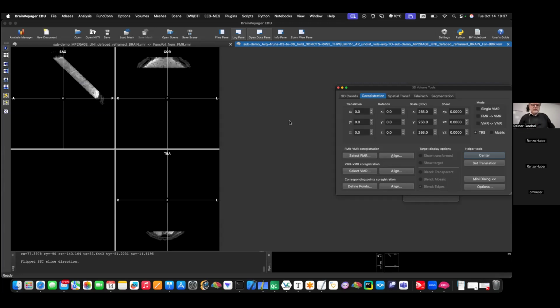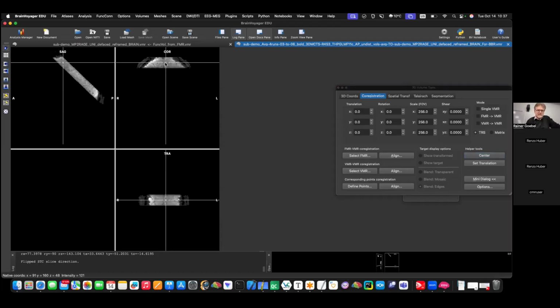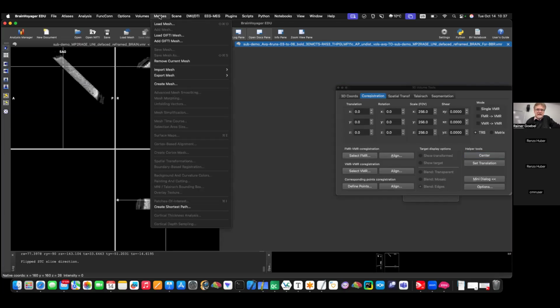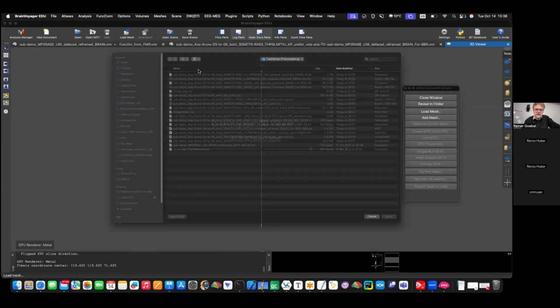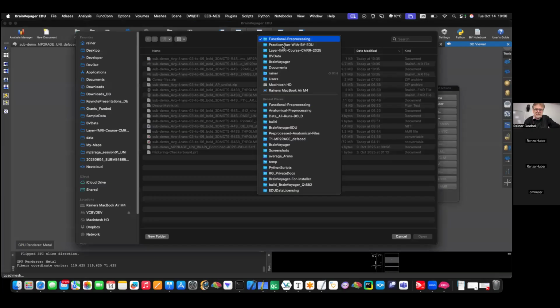So now, how do we do the BBR? We basically have just to load a mesh. And which mesh do we load? Our mesh which the DNN segmentation produced for us. We can also create one from the MP2RAGE quickly. Brain Voyager can also do this. But since we have so nice ones from the DNN segmentation, we just go in, load mesh, go in our anatomy.